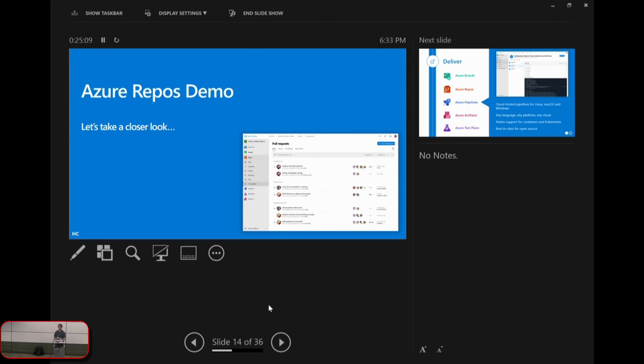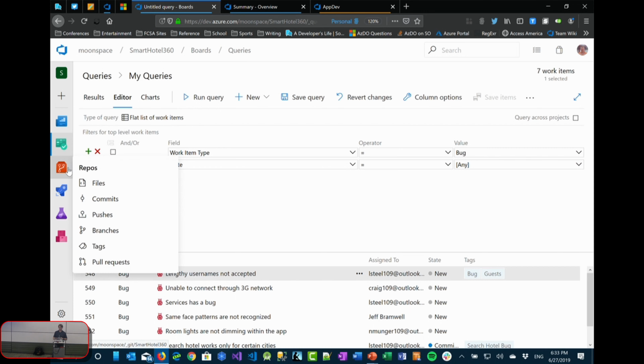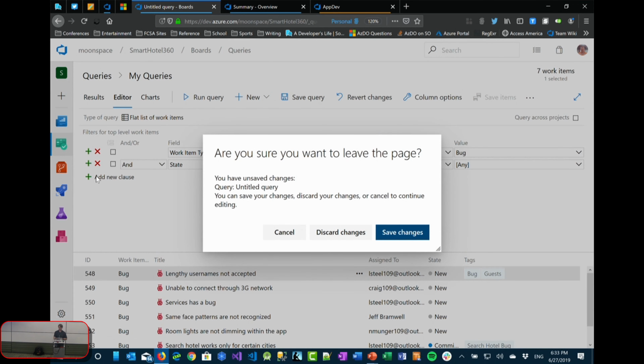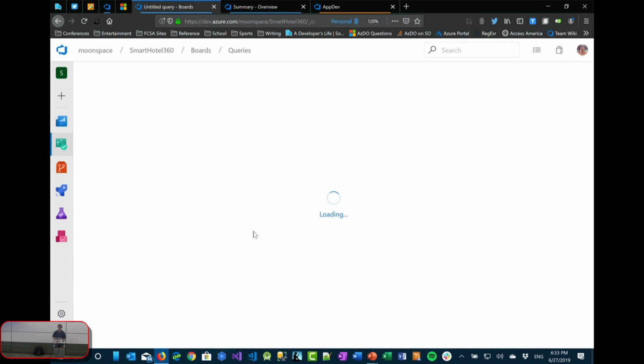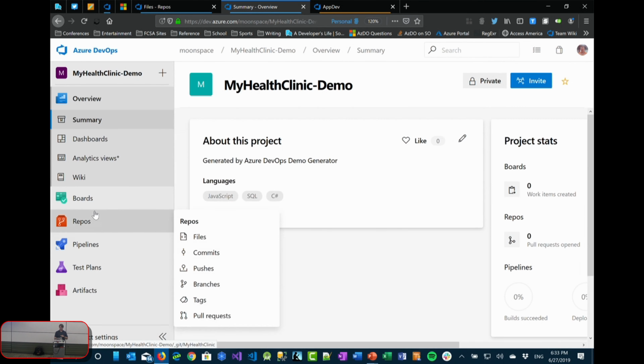Okay, so let's jump into that and see what that looks like. I'm going to go back over here, go into Repos. No, I don't need to save my work item query. Oh, I need to jump into the other demo project, one that actually has source code would probably be a little more helpful.